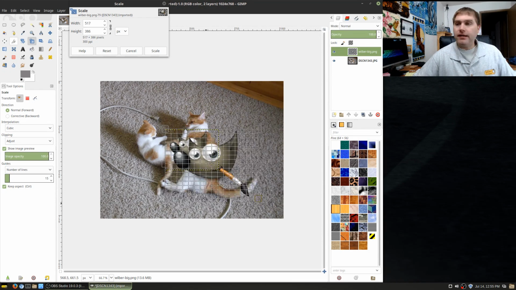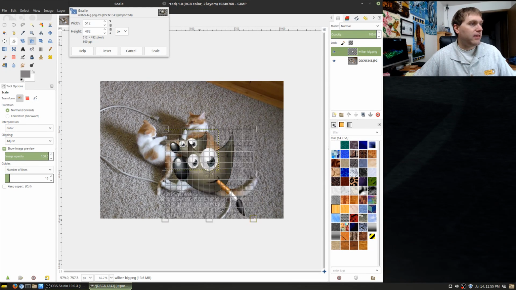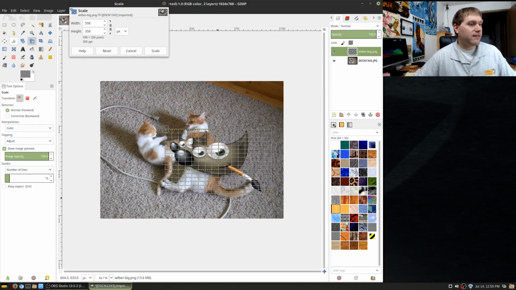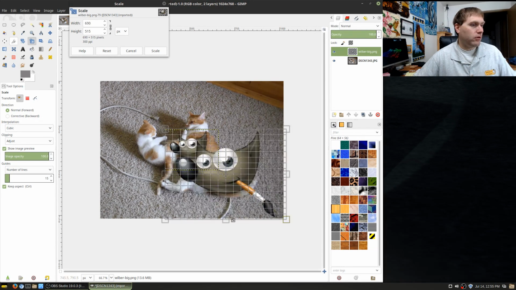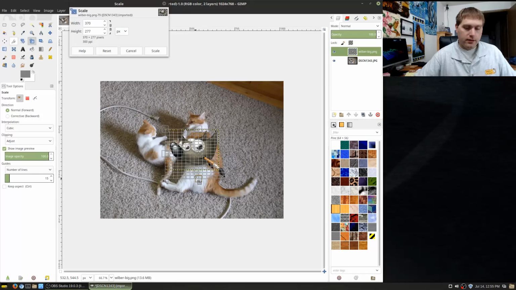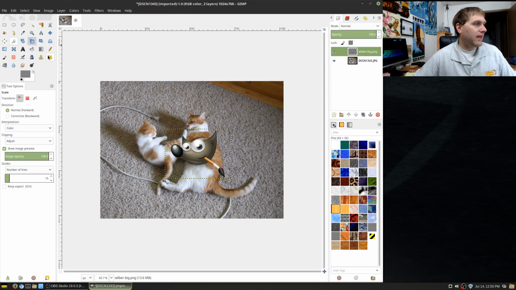So what you'll notice there up in the dialog box near the top is if you uncheck this control key, you'll see that the chain is unlinked. Hold the control key and it will link the chain. So that way I can scale it up and scale it down.